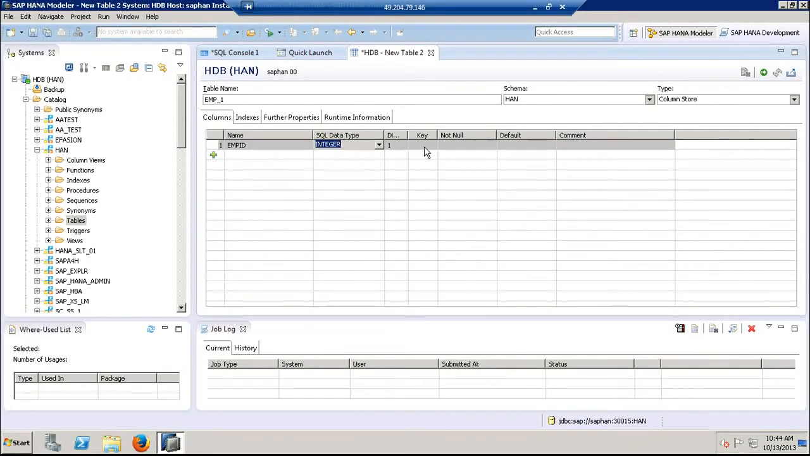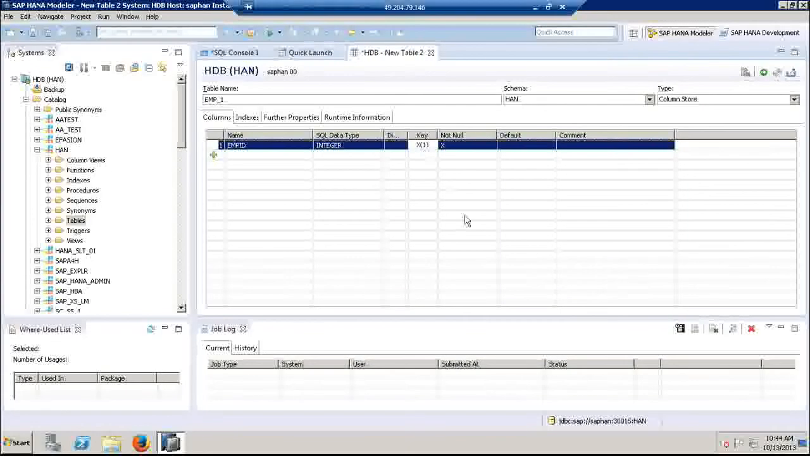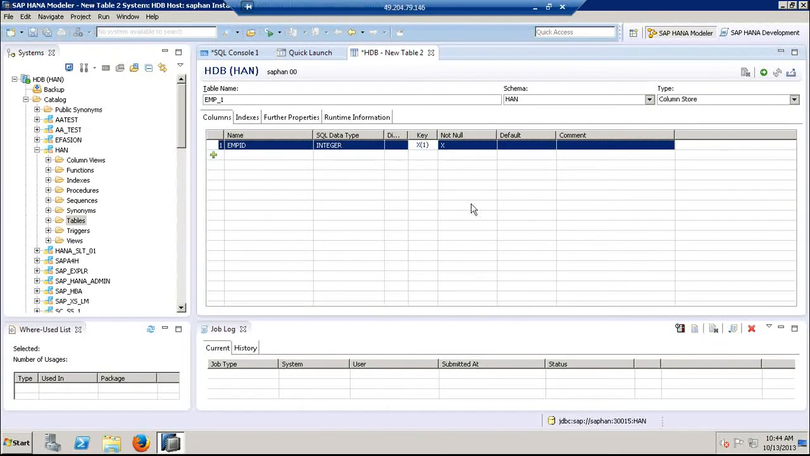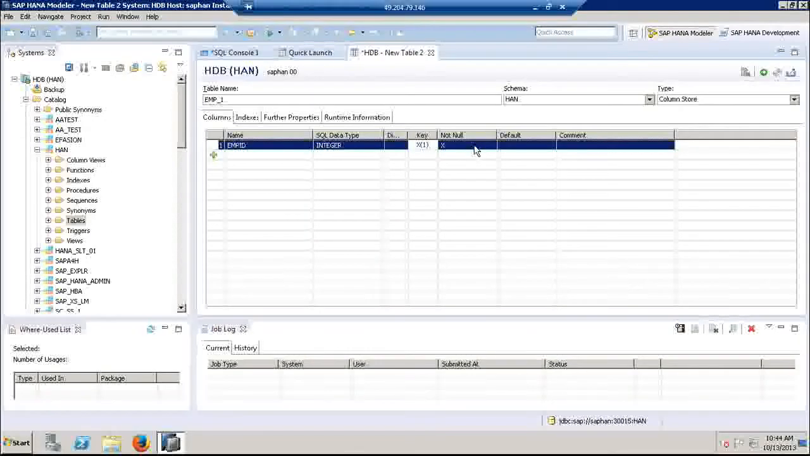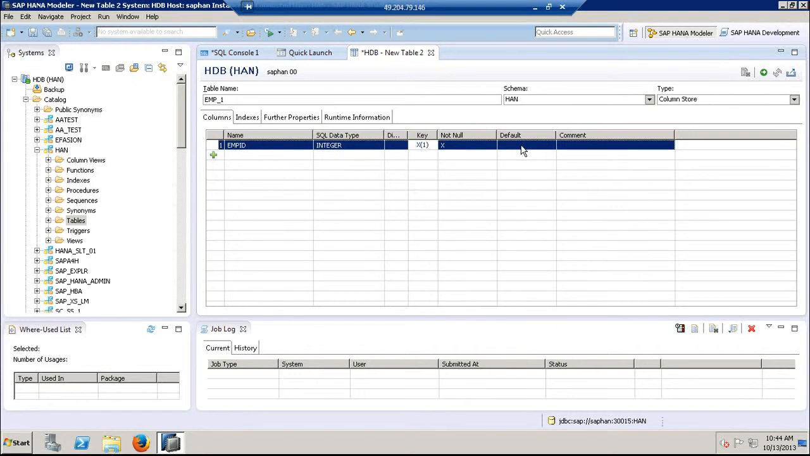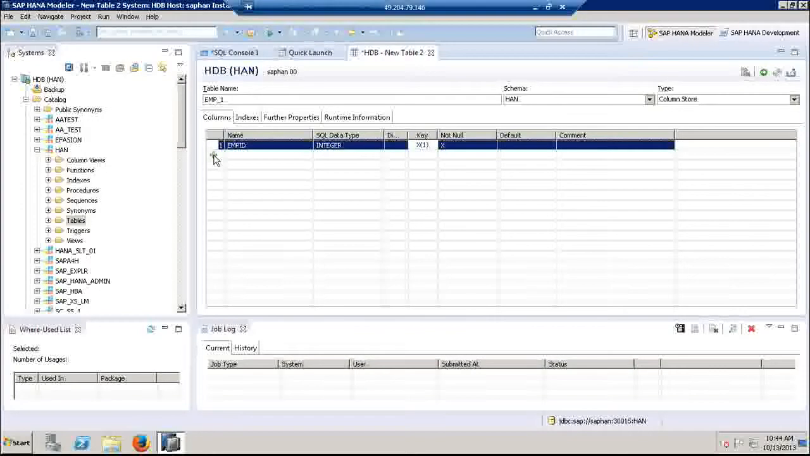So enable this column key, and it will make your employee ID the primary key. You see the not null attribute is enabled by default, so it will be enabled by default for all primary keys, because a primary key cannot contain a null value, and also it cannot contain a default value. Comment is for documentation purpose or internal purpose. You may or may not give a comment for each attribute or column.